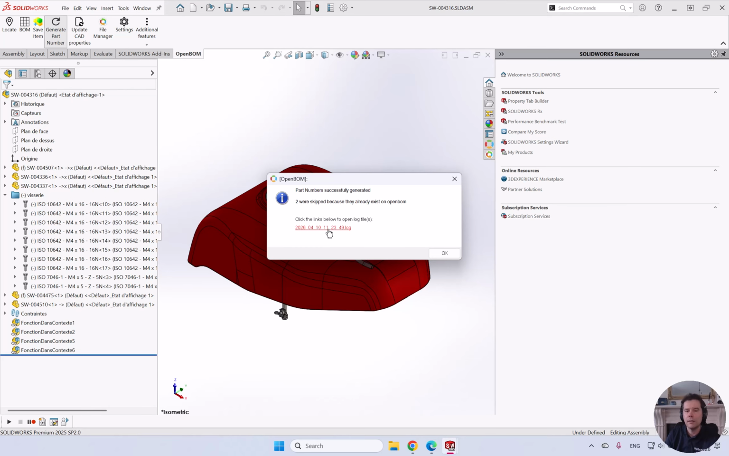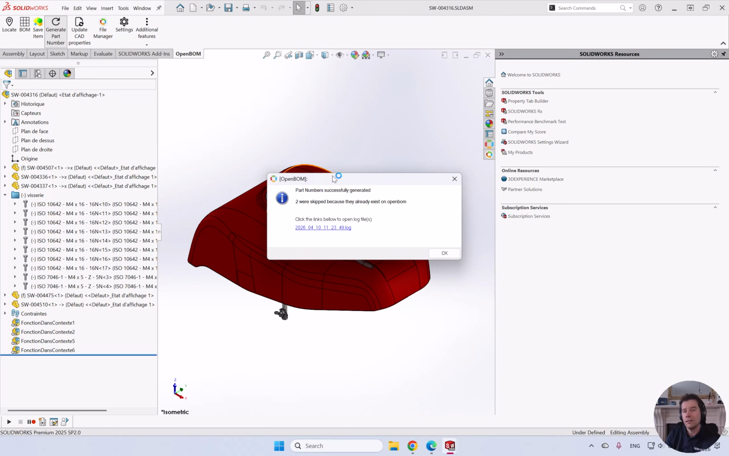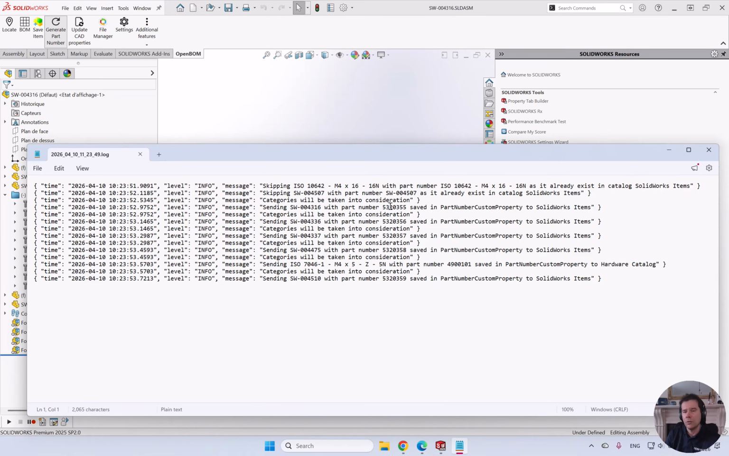Okay, you have a log. So there were already some part numbers that were created previously, and it's true, those two that we already did manually. So OpenBOM knows that they already existed, and then gave the new part number automatically. You can see a prefix of 5 on any of the items. It found that and sent it to the hardware catalog. Okay, that's what we expect.